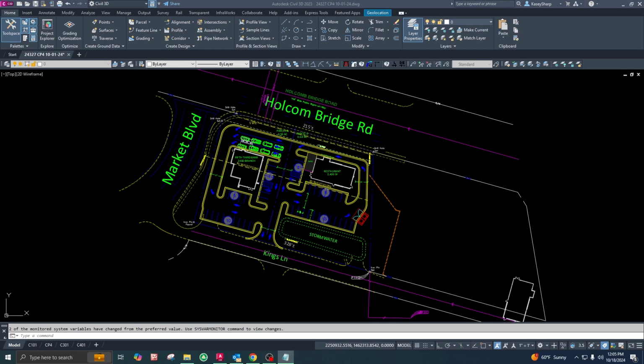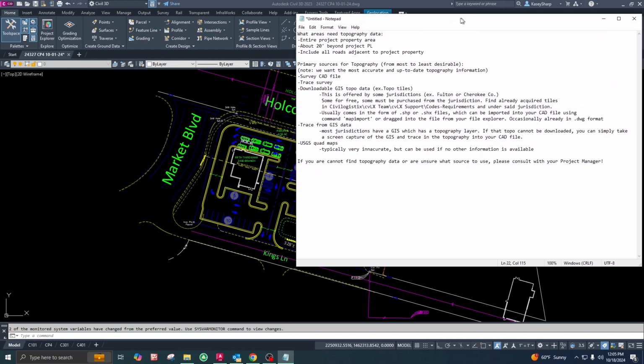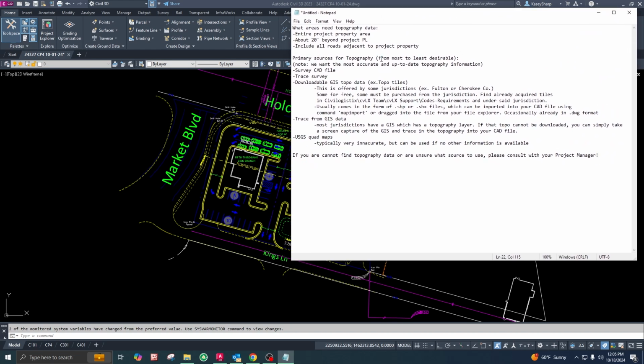So the key things that you need to have inside your CAD file, or the key areas that need to have topography data, are going to be the entire project property area and about 20 feet beyond the project property line. More information is always better, so you can go much farther than 20 feet, but that's just a general guideline. Have a little bit extra beyond the property line in case there's situations where you need to tie in grades outside of the property line or just need to know what's going on beyond your property line.